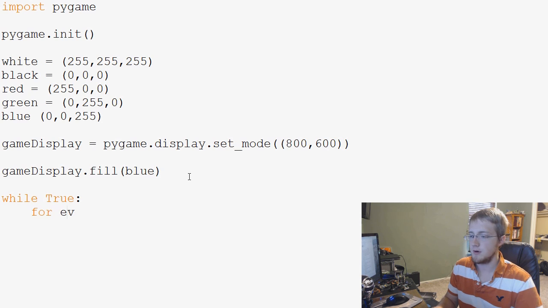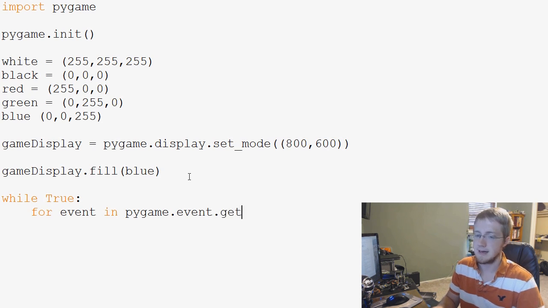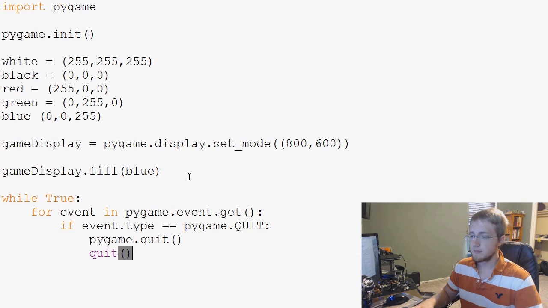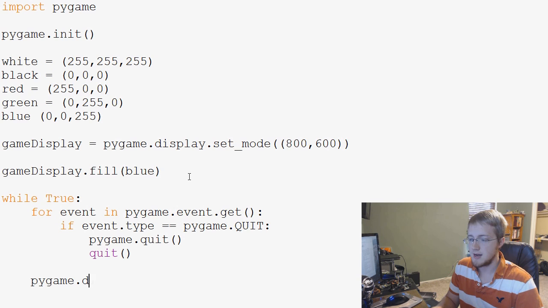Basically, let's do for event in pygame.event.get. We're just going to ask if event.type equals pygame.QUIT. What do we want to do? Well, we just want to do a pygame.quit and then a quit. Otherwise, we just want to do pygame.display.update.